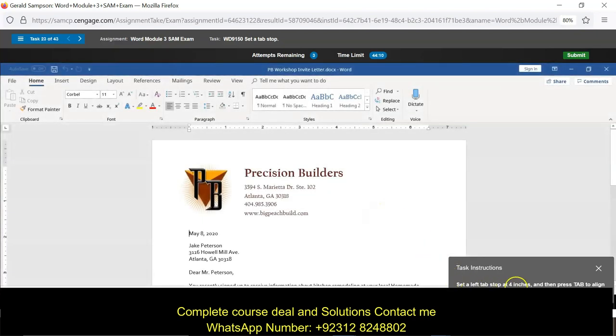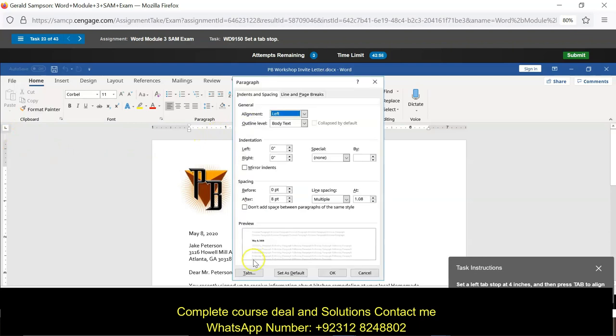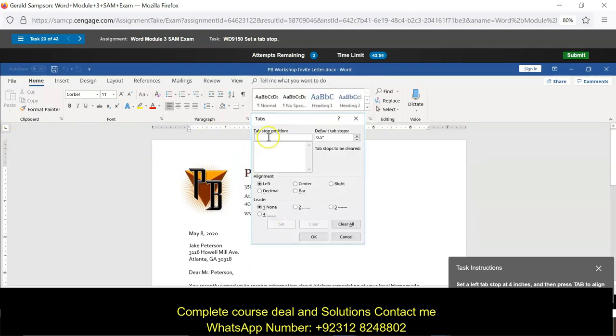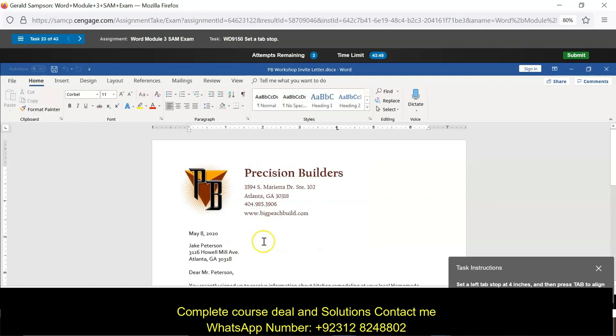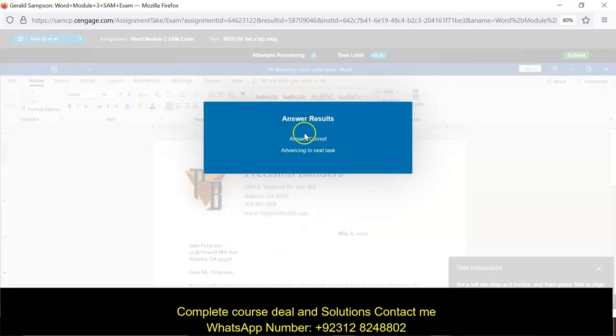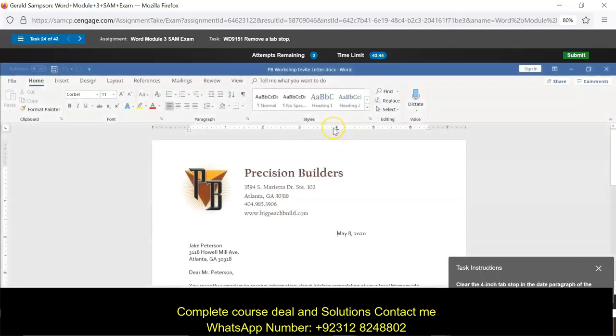Set the tab 4 inches, then press tab to align the date. So I'm in the date here. When you want to apply a tab 4 inches, now I could click here, but I'd have to be right on that 4 to set this left tab, and it would be a left because it's showing me a left tab. I think it's easier just going here to paragraphs, come down here to tabs, say I want tab stop at 4 inches. It's going to be left, set that, say okay, and then hit tab to put that over there. I could have just clicked on the ruler right there at 4 inches, and if I would have nailed that, it would have been fine.